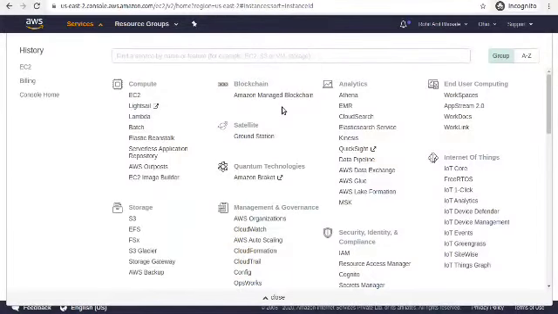Welcome everyone. In this video, we are going to see how to create an Amazon EC2 instance. Before creating the EC2 instance, we have to see what the Amazon EC2 instance actually is. EC2 is an acronym for Elastic Compute Cloud. So what do we mean by Elastic Compute Cloud? Elastic Compute Cloud is a resizable computing capacity provided by AWS.